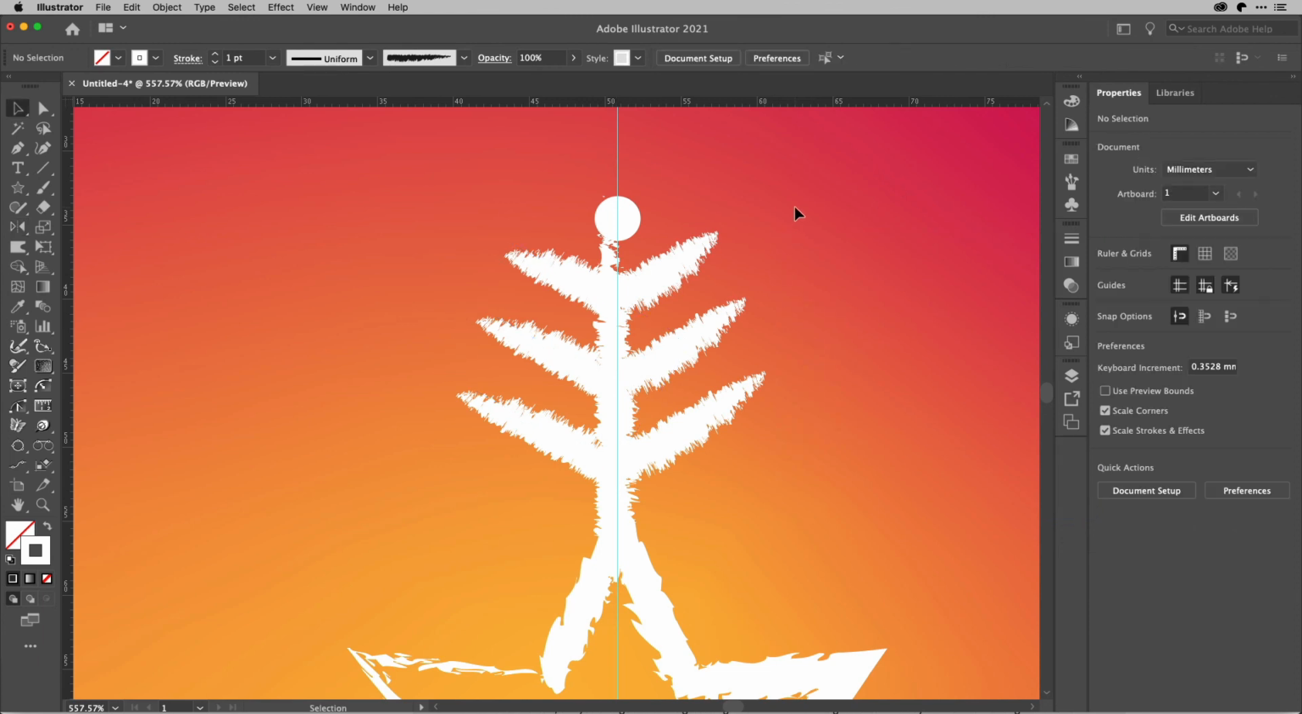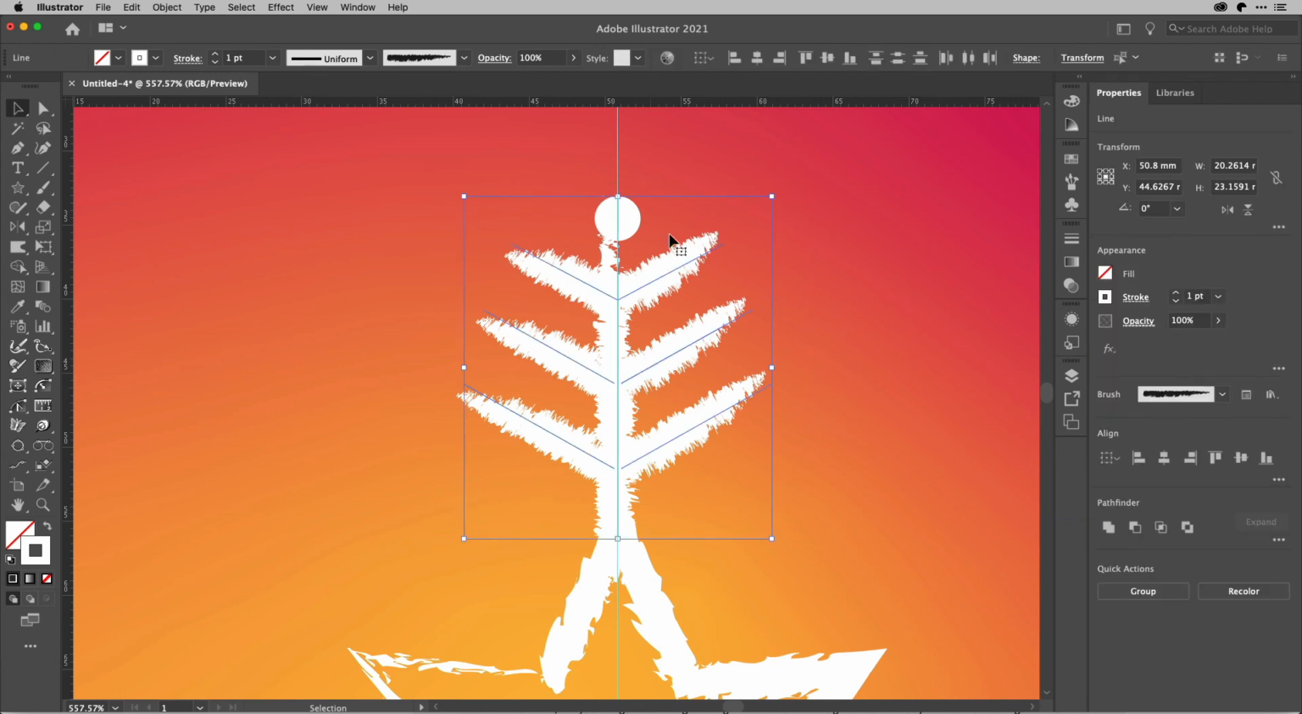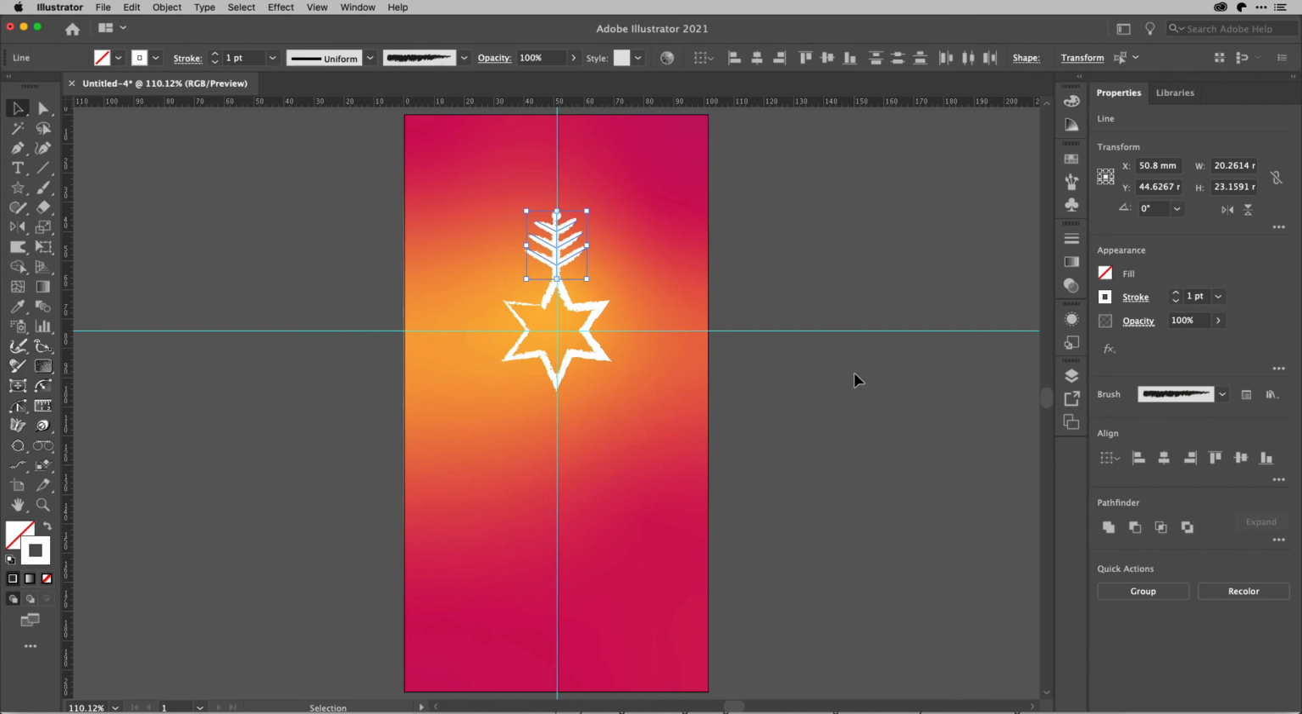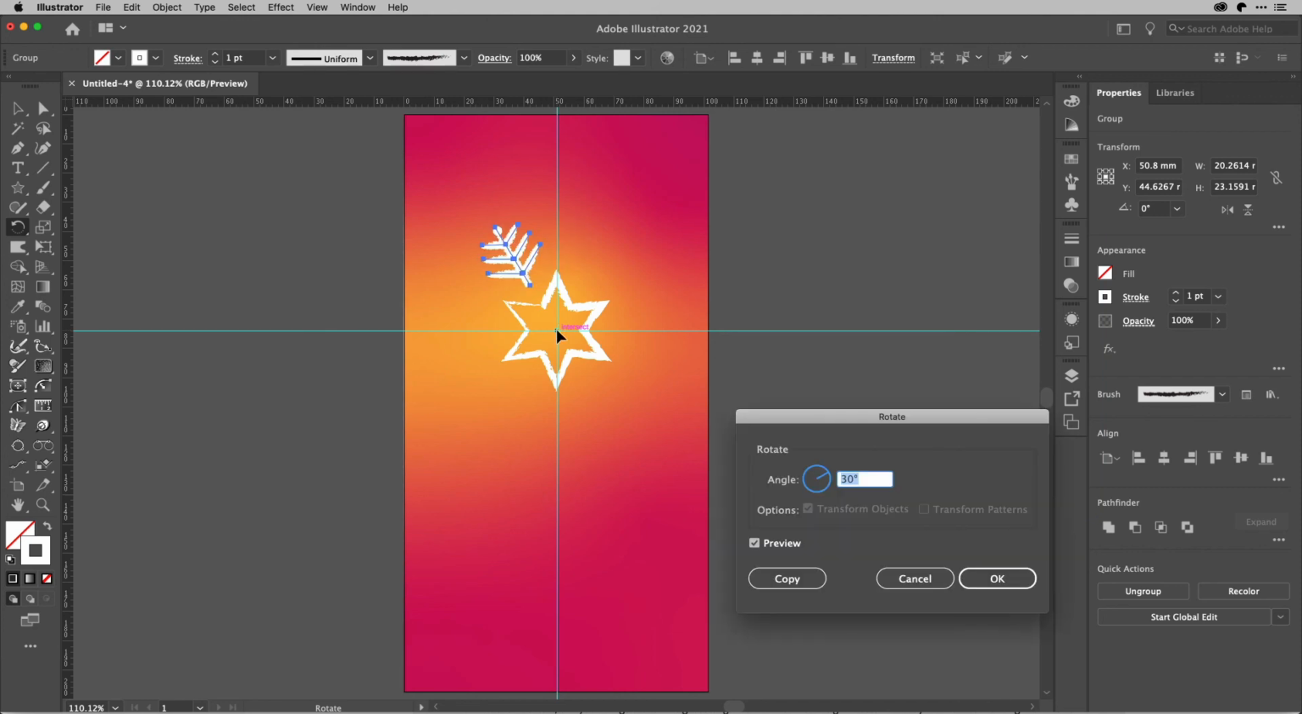Once that's done, you can go ahead and select all of the branches that you've just made of the star. And then you can group those together if you want to. Tap R to get the rotate tool, and then come down to the intersection of your guides just here. Hold down the Alt or Option key and click. That brings the dialog up like so. Enter a value of 60 degrees just there.